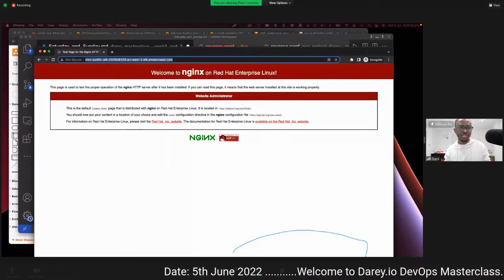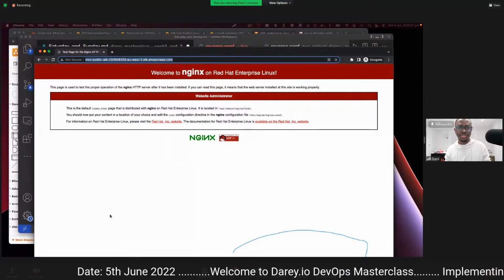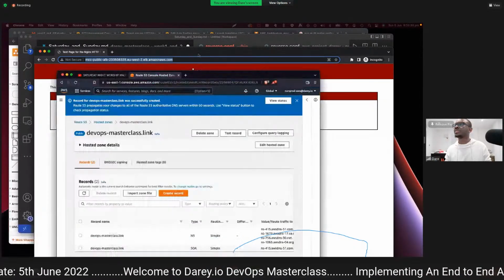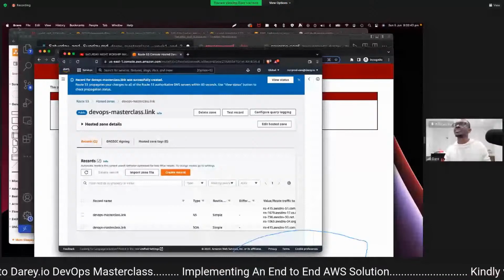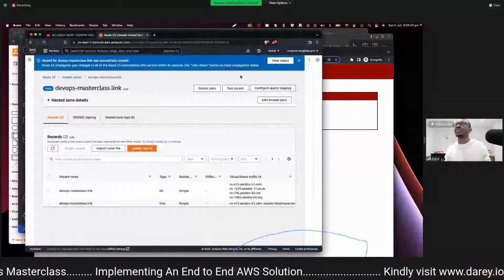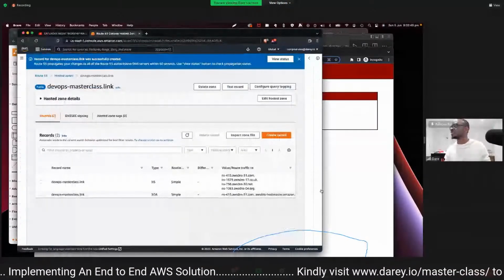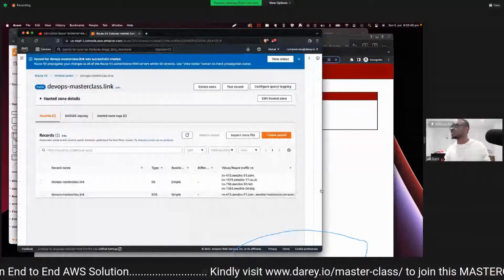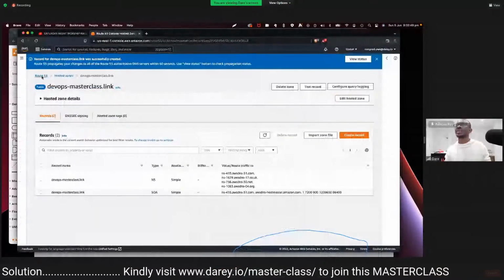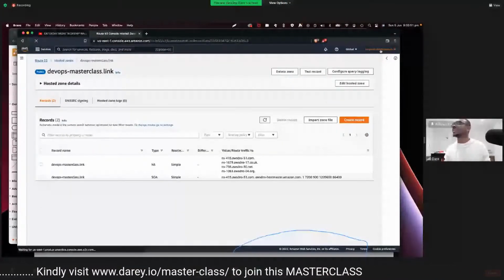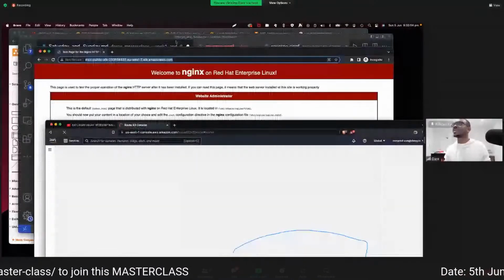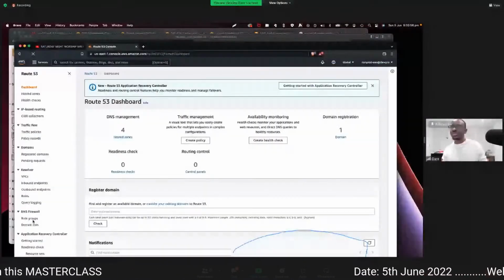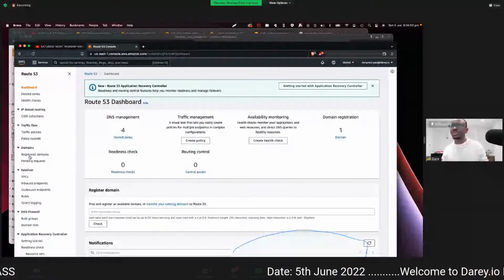So I'm using a different browser for this. This is not a Chrome browser. This is a Brave browser. All right. And by the way, this is a completely different AWS account, okay? So it's not the same AWS account we had previously. So in this account, I have a domain name registered. So let's say registered domains.